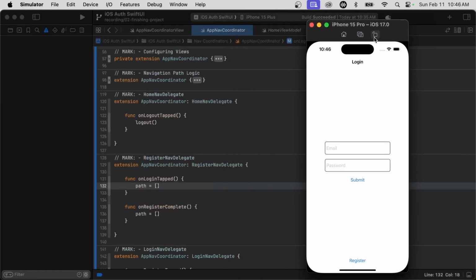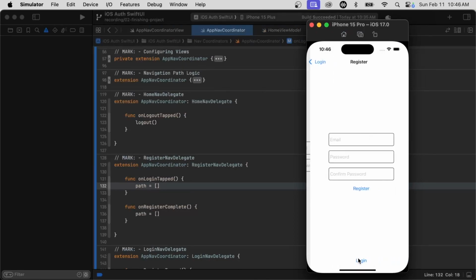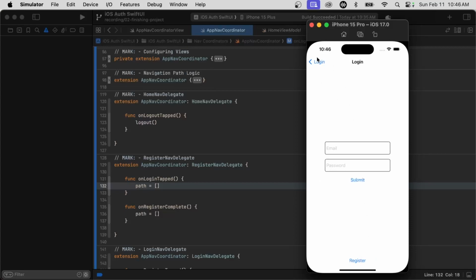Okay, so what I'm talking about here is if we actually put login here, we go to register and then we hit login right here, you'll notice that we still have this back button back to the login screen. That's what the issue was there. Now, the reason for that is we pushed 2 login screens on there, right?